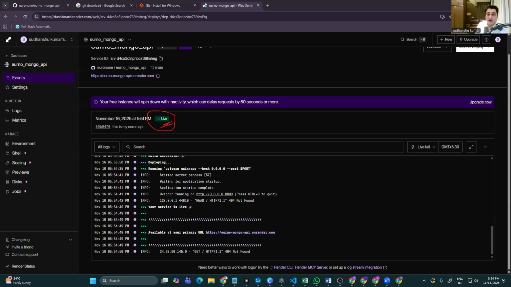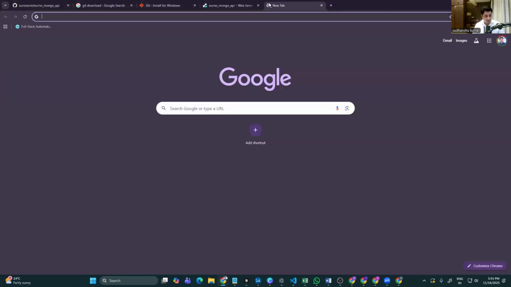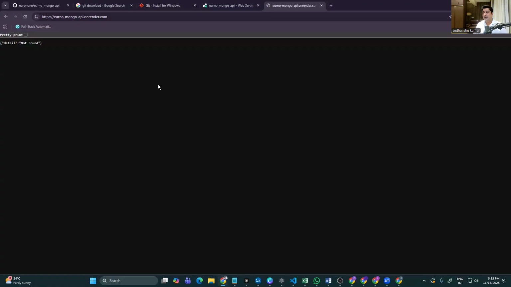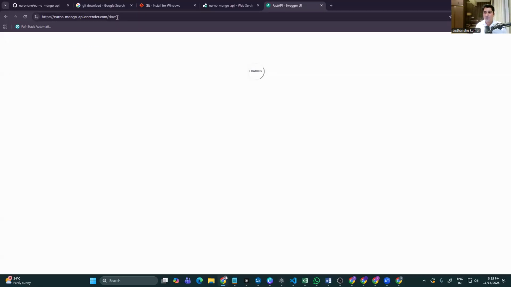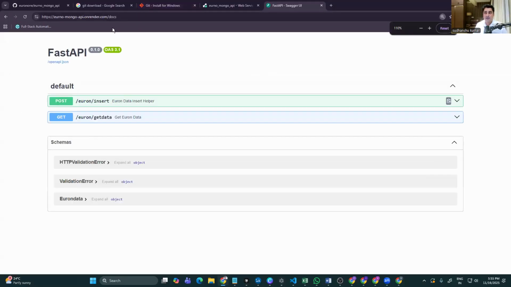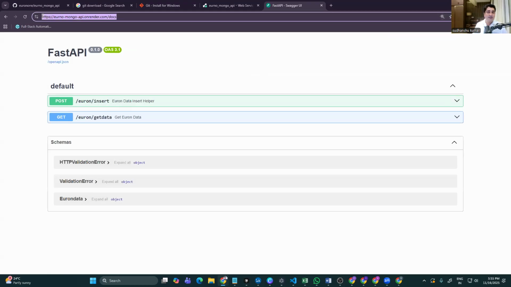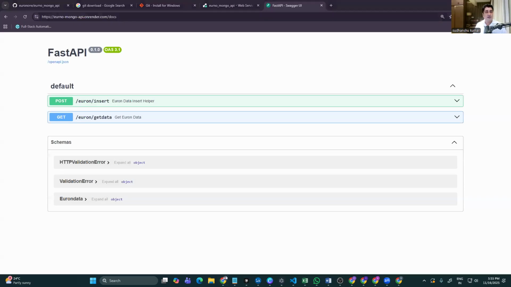Live means now I have my API publicly available to all of us. So I can copy it and try to test it. Here I'll just copy and paste it. Method not found. Cool. Slash docs, so I will be able to see my Swagger UI. And this is my deployed application, HTTPS Euron Mongo API render.com. You all can use it.